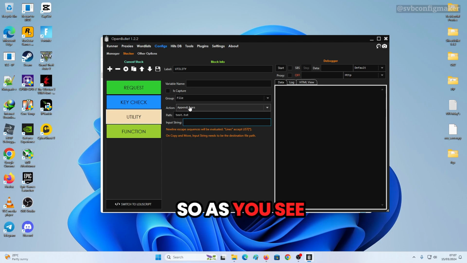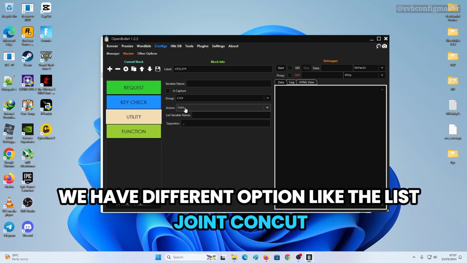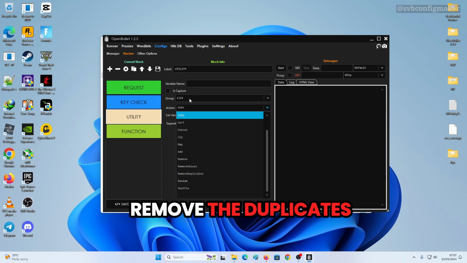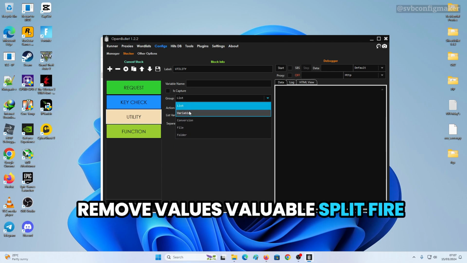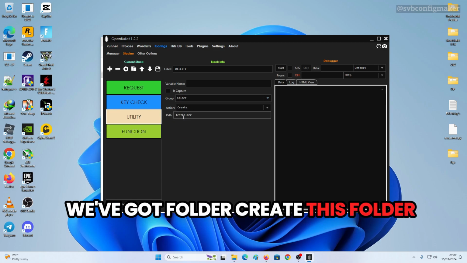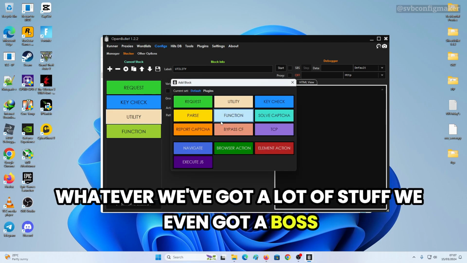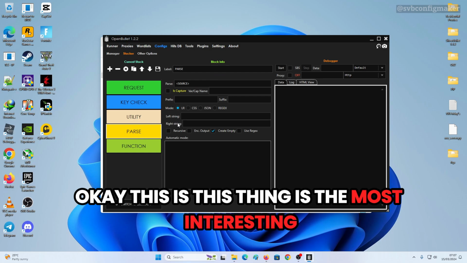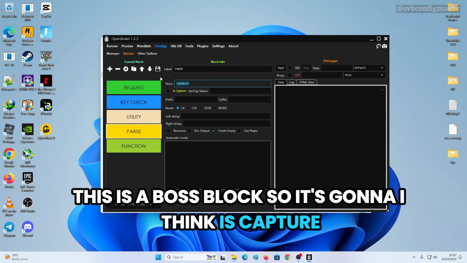Okay? So as you see, we have different options like list, join, concat, sort, zip, map, add, shuffle, random, remove duplicates, remove values. You'll have variable, split, file, we've got folder, create test folder, whatever. We've got a lot of stuff. We even got a pause. Okay, this thing is most interesting. This is a pause block, so it's gonna tick as capture.